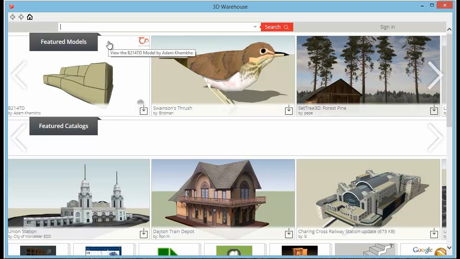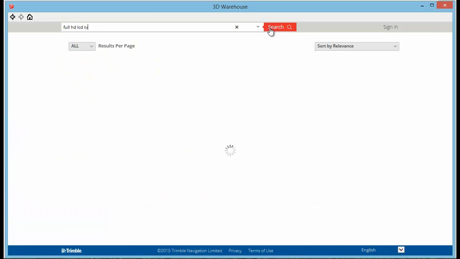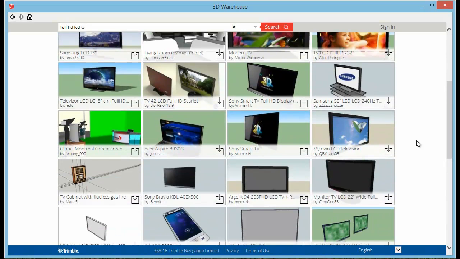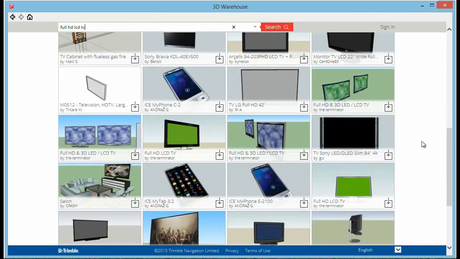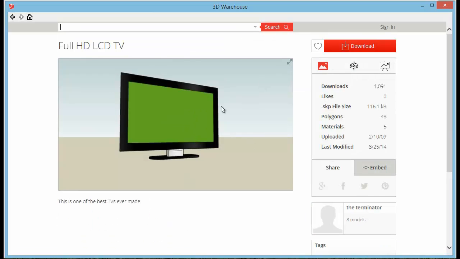And then I will type in a search term, so full HD LCD TV. That's what I'm looking for in this particular instance. And you'll see that there are many different 3D shapes available which are full HD LCD TVs. Let's pick this fairly simplistic one. And we can see by clicking on it, it opens up its own window and it tells us how many polygons there are, how many materials. So it gives us an idea of how complex it is.